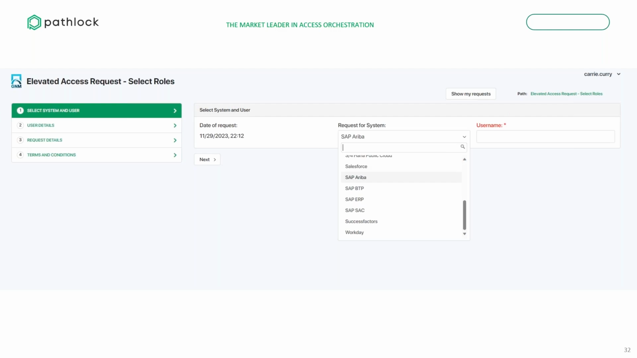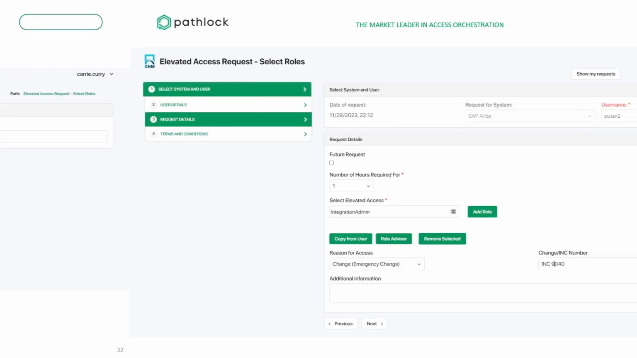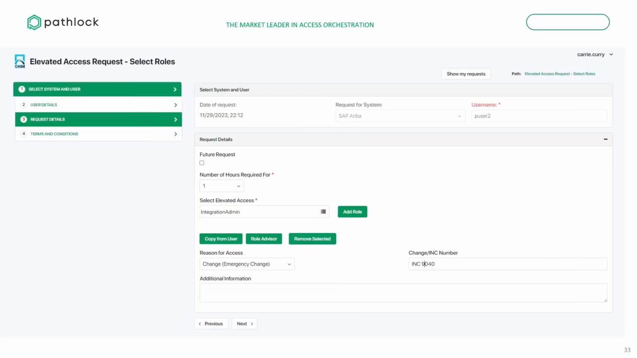You can see that I can request for any system that I have a connection to: Salesforce, BTP, Workday, whatever the case. You will have one system for firefighting for SAP ERP, and that will be access control and other elevated access requests. And there will be a certain set of roles, probably ones you can identify, that would be available to select for the firefighting, or you can define certain tasks for the people to select.